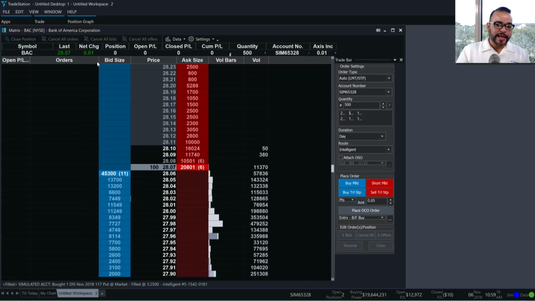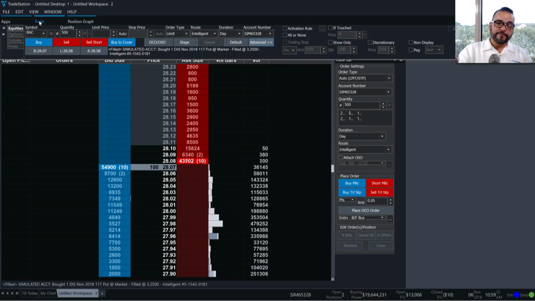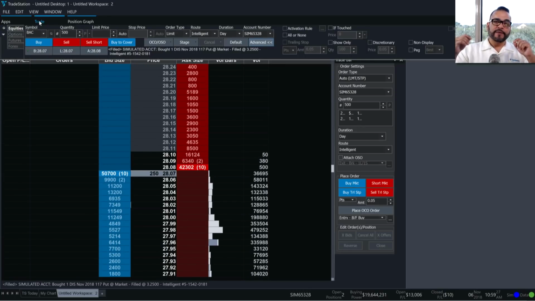All right. By the way, at the top of the TradeStation platform, if you hover over Trade, you're going to find a very intuitive and very common order bar where you can submit orders as well. If you want to buy or sell something, you can use a trade bar at the top.